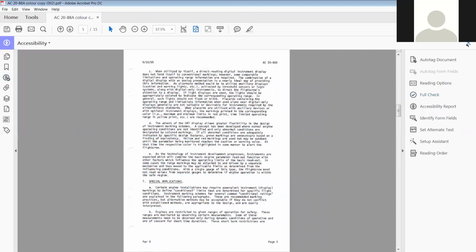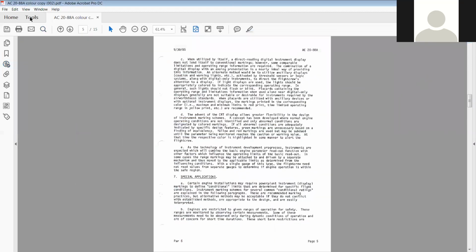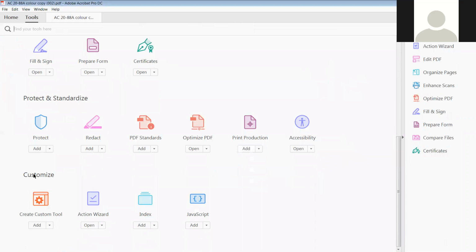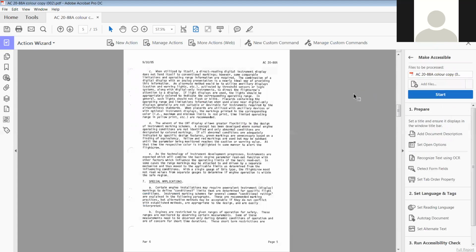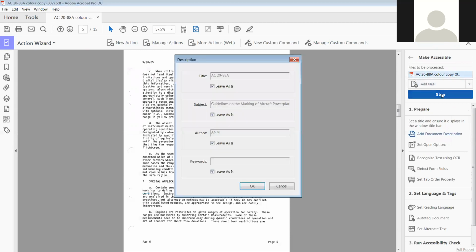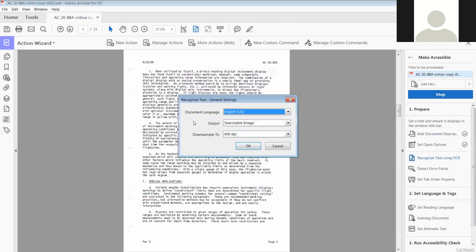So instead of using the accessibility checker, we're actually going to go back to our tools, go down to Customize, use our Action Wizard. So the Action Wizard tab is open here, and we're going to make it accessible. Right here is the name of the document that I've got open, and we're going with Start. And remember how we just fixed the properties? So here they are showing up, so it's all okay. The document text is English. We want it to be a searchable image, and down sampling, we just leave it at 600. Okay.